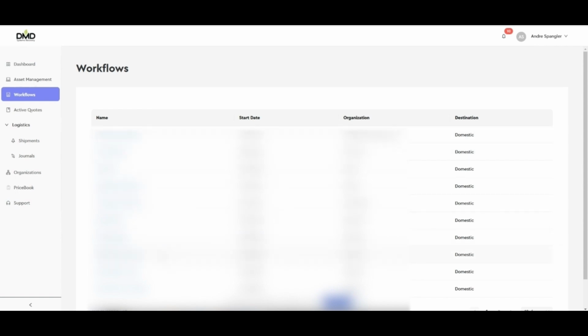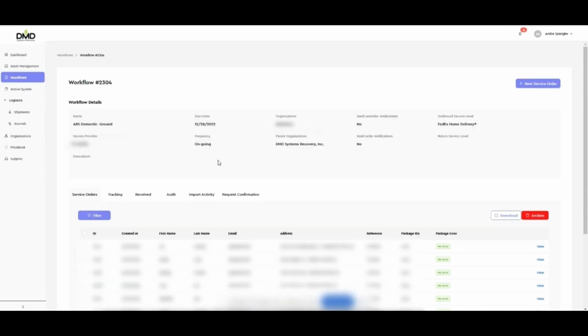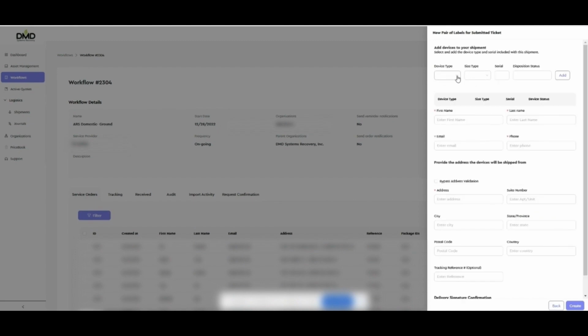I will go ahead and click on the workflow for this client. I will then click on Next Service Order. Click on this one, Serialized Asset Order. I do have the information on another screen. So for this client and this user, we're going to be picking up a laptop.